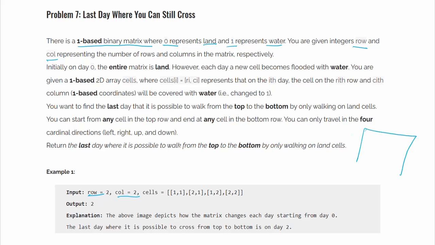So let's say our matrix looks like this, a 2 cross 2 matrix, and then it says on day 0 the entire matrix is land, which means all the values in the cells of the matrix are going to be 0. On day 1 and after, each day a new cell becomes flooded with water. You are given a one-based 2D array cells, which represents that on the ith day the cell on the rth row and cth column will be covered with water. That is nothing but an extra input called cells, an array which represents which cell will be water on that particular day.